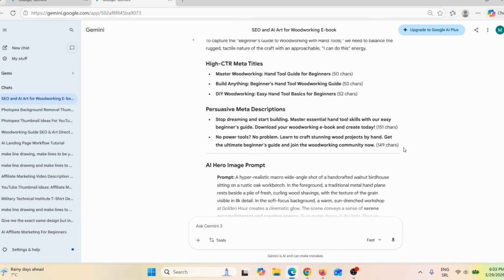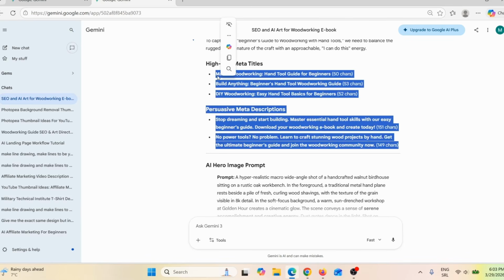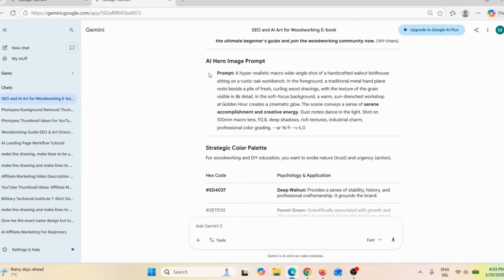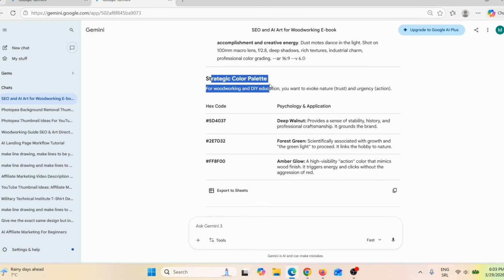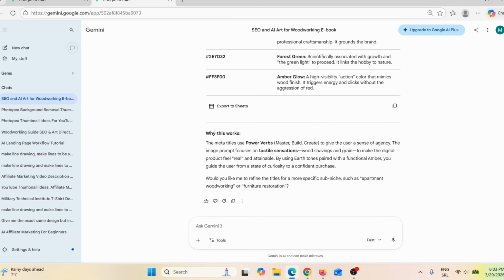Now here you can see this is for SEO, for search engine optimization, so my landing page can rank as high as possible in search results. And in that way I will get organic traffic, and I will get free traffic. Now here you can see the AI hero image prompt. They already gave me a prompt for an image that I can create in Midjourney or even in Google Nano Banana. Here you can see the strategic color palette, and here you can see why this works.